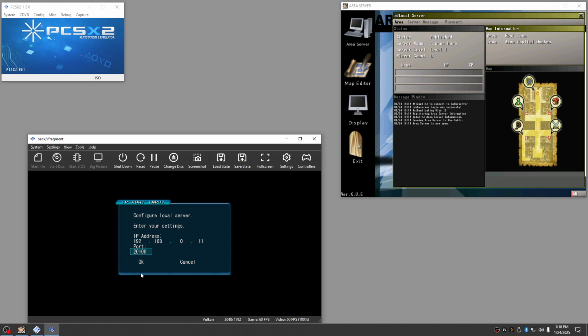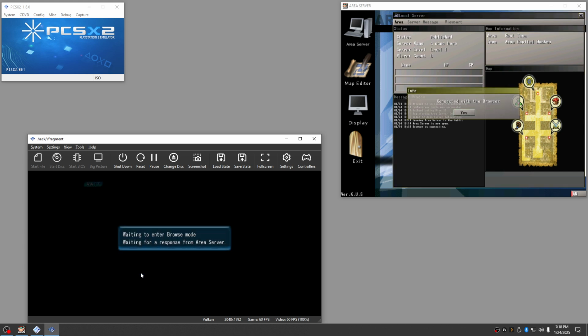So once you've chosen all your information correctly, you hit OK. Then you'll see this screen, waiting to enter browse mode, waiting for a response from the area server. And over here in the area server, you see connected with the browser. You can click yes to get rid of that message. That's just the response.